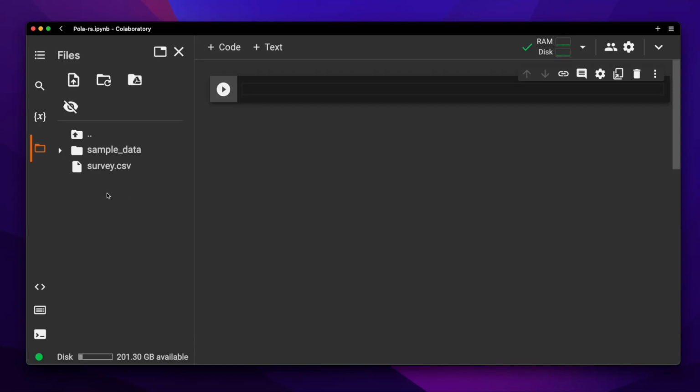For this tutorial, I have the Stack Overflow Developer Survey 2022 dataset. It's called survey.csv. This is around 103.79 MB, which is a good amount of data. So let's just get started with it.